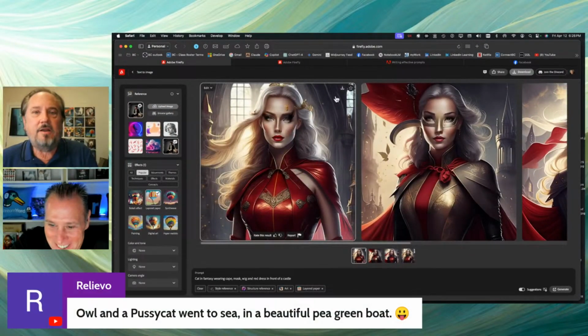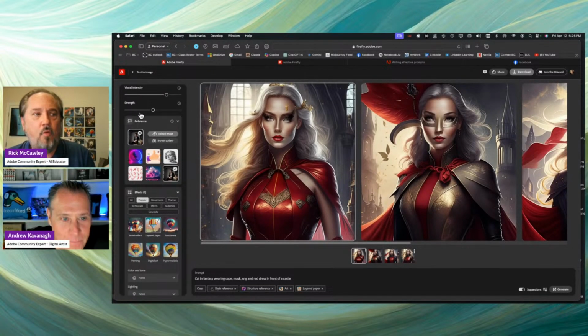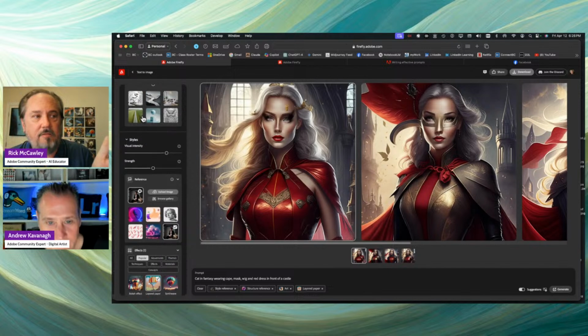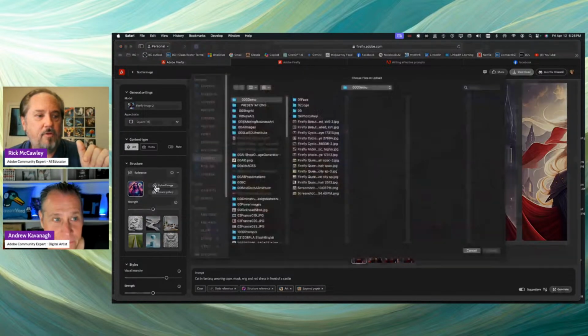Yeah, so now this kind of works. I like that. So this is referencing a portrait for the image style, and then it's referencing the original photograph for the other style, which is the structure style. Now let's change up and upload a new picture.